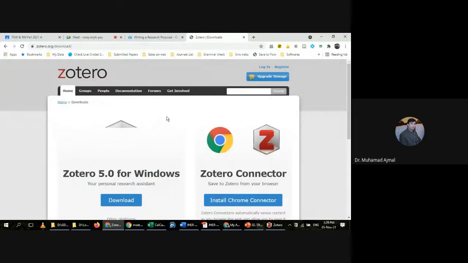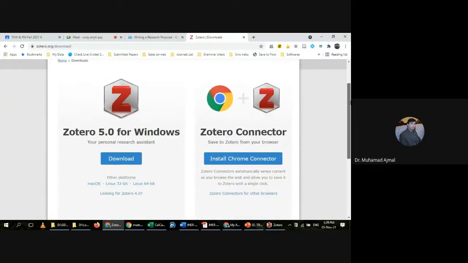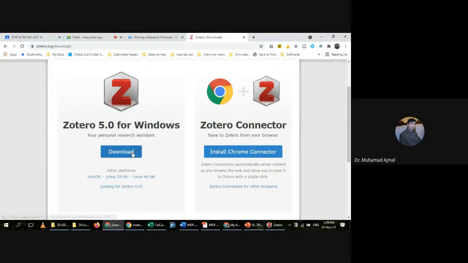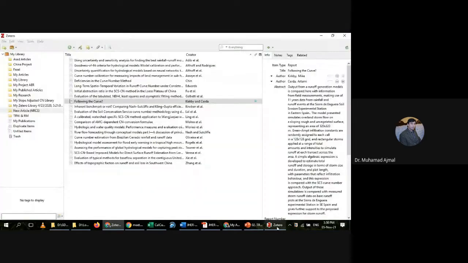And wait. You can see both are here. Download it, and its connector is also available here. On Chrome, both are available. You can have it for Firefox, no problem. That will be a similar kind of interface. So download it and then also install this Chrome connector, right? If both of them have been done, then from the desktop, this icon will be available. Open this Zotero, which I have already opened here.